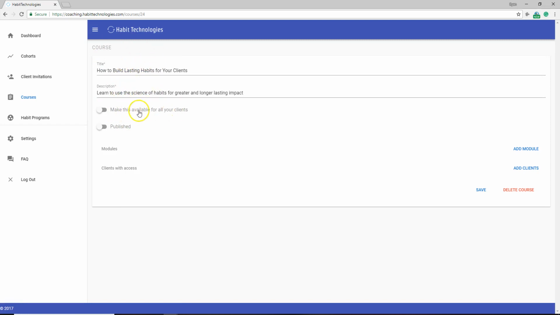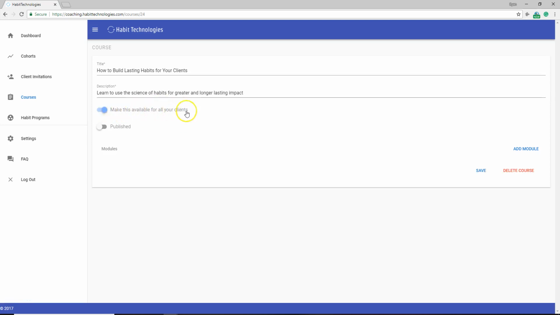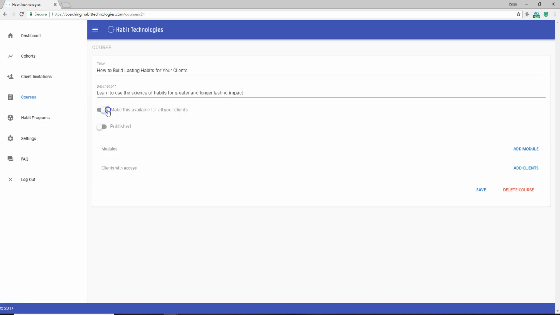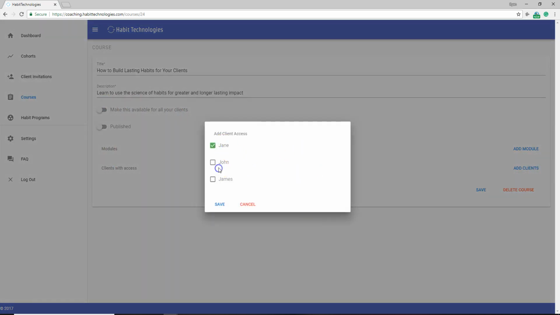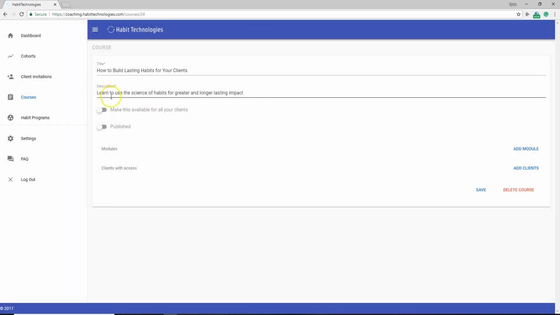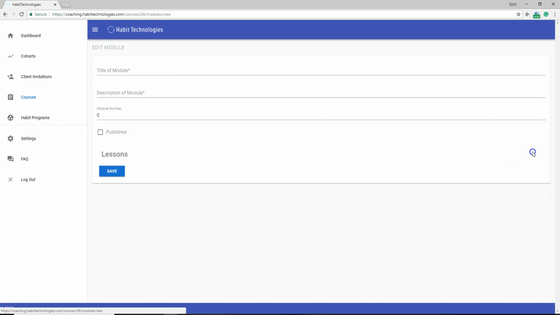Now you can choose whether you want this available to all your clients or not. If you click this, all your clients will get it. If you don't click this, you're going to have to add clients. So you click them here, and then you add whatever clients you want. It'll give you a full list of clients for this one. And then publish it. This chooses whether or not you want them to see this. I tend not to. I don't open this up until I'm fully done with my course, and then I'll publish it. Alright, so let's go ahead and add a module.